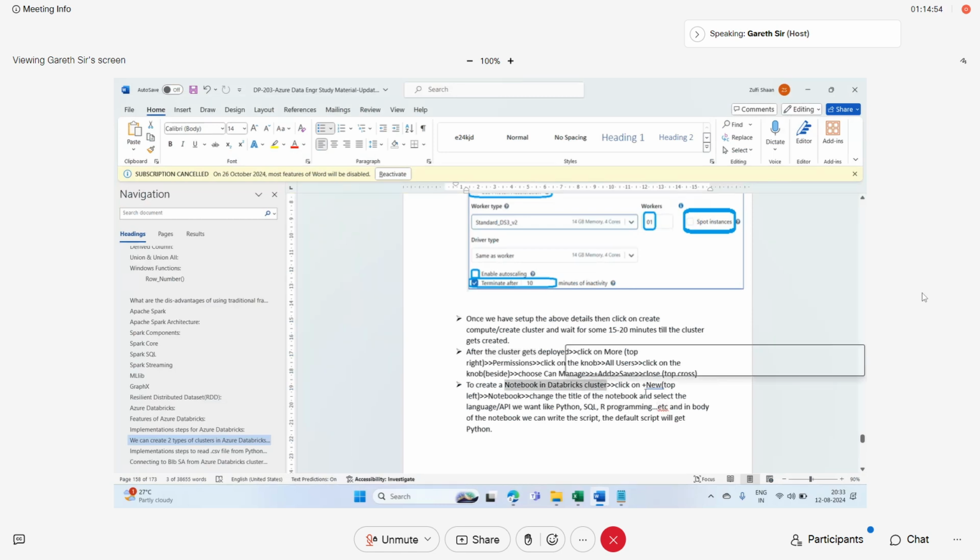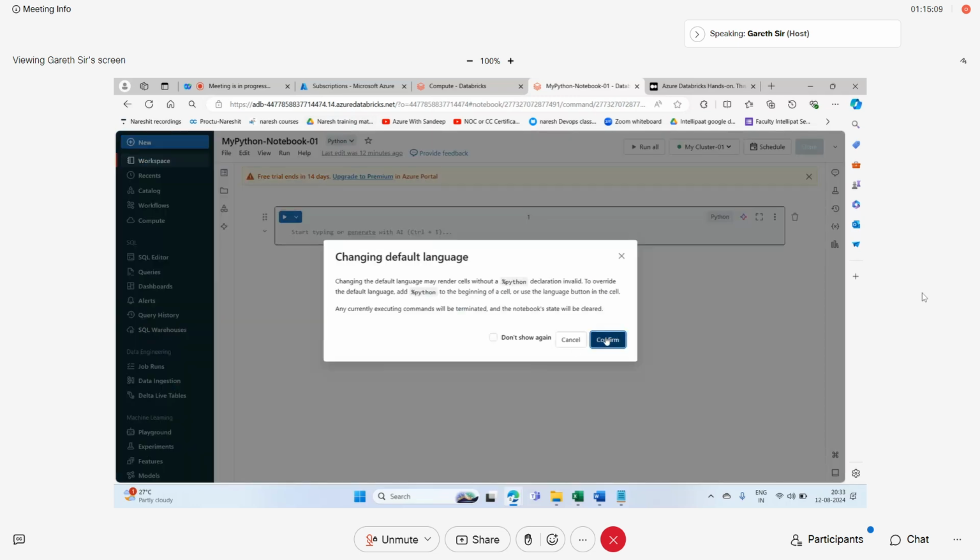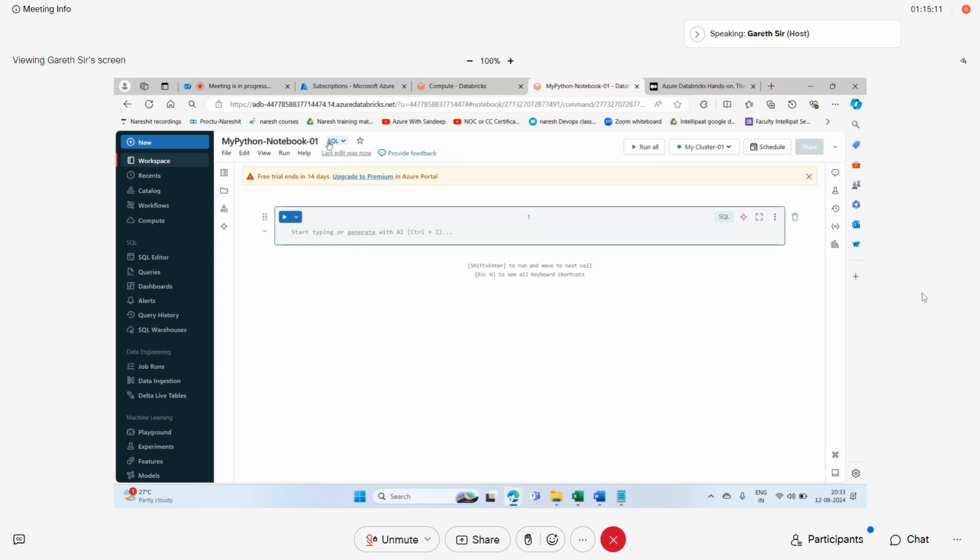To create a notebook in the Databricks cluster, click on plus, new notebook. Change the title of the notebook and select the language. Whatever language you want: if you want Python, click on Python; SQL you want, click on SQL. Just say confirm here, SQL. Now you have to write the SQL script here. Scala, if you want, you can write the Scala script. You can write R programming in this cell. This is called the notebook body. This is called the cell.